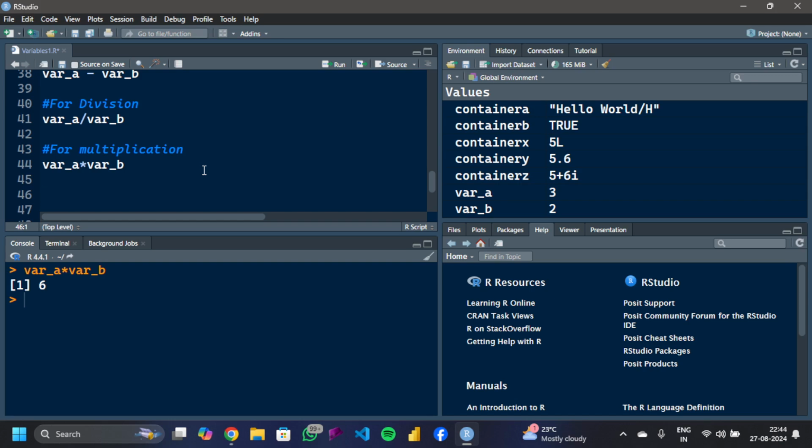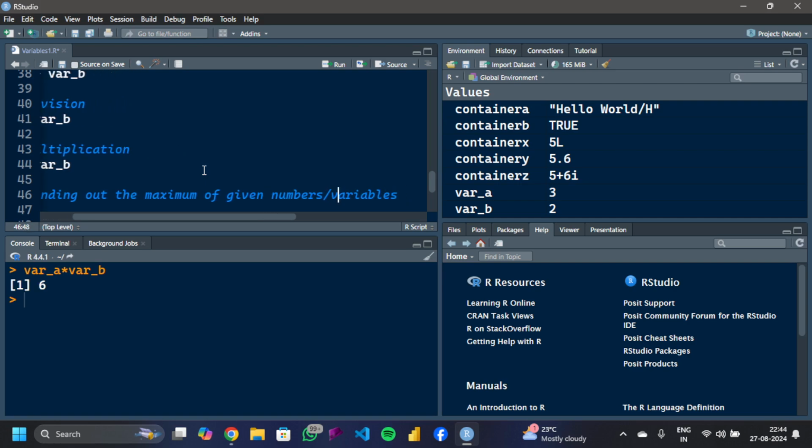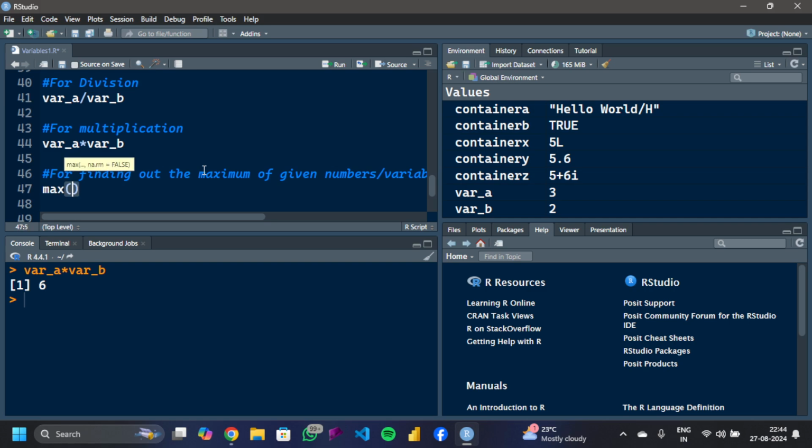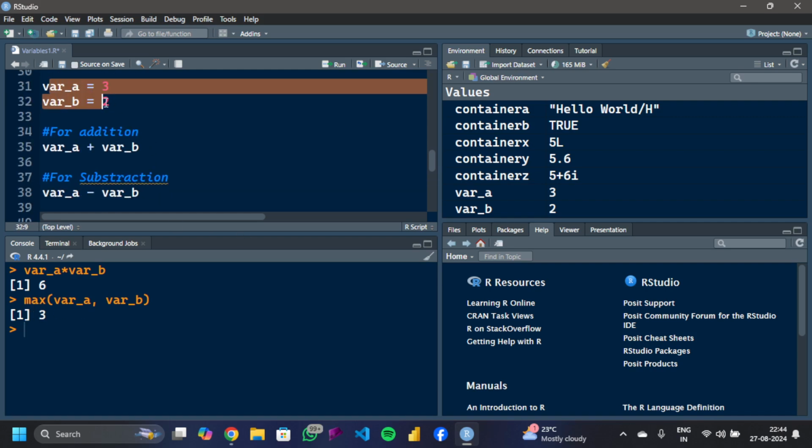So let's now investigate a few other math functions provided here, for finding out the maximum of given numbers or variables. We use something called the max function. Let's see that in action here. I'll just call max of variable a and variable b, and you can see this outputs 3, variable a, which is the larger number among these 2 numbers, variable a and variable b.